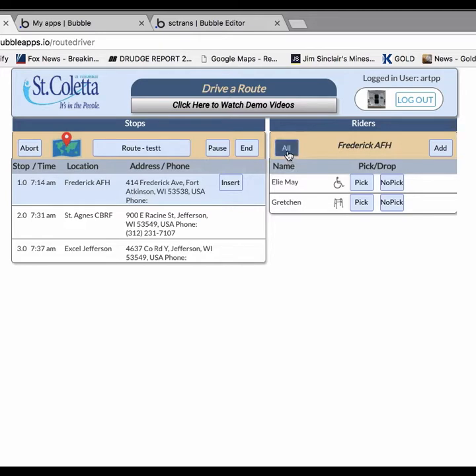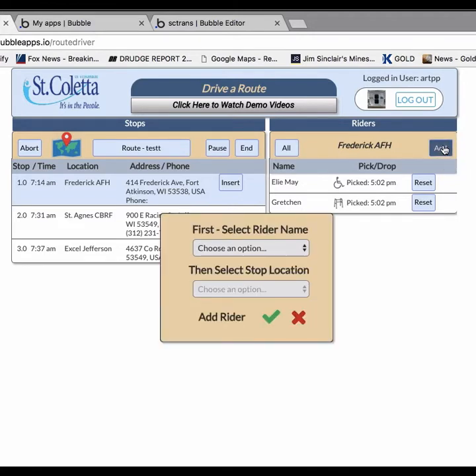let's pick up these two folks and pick up a third person that isn't planned. This happens frequently, as you know. So we'll click the Add button over here. It'll enable us to add a rider to this stop.